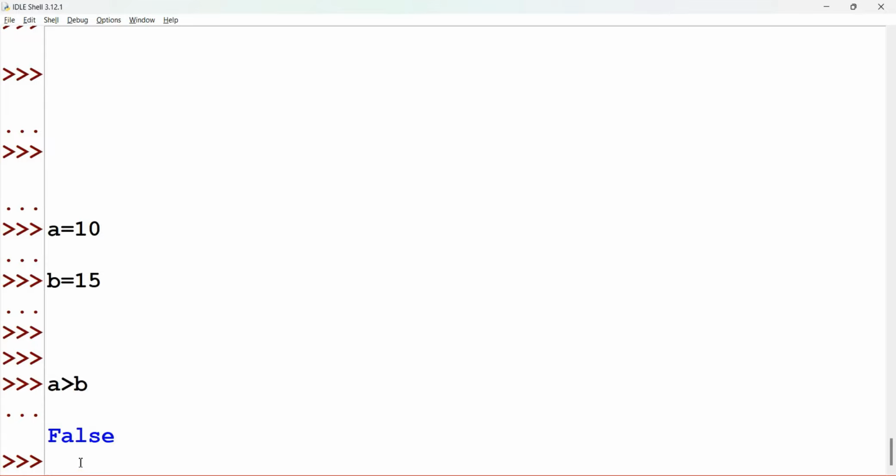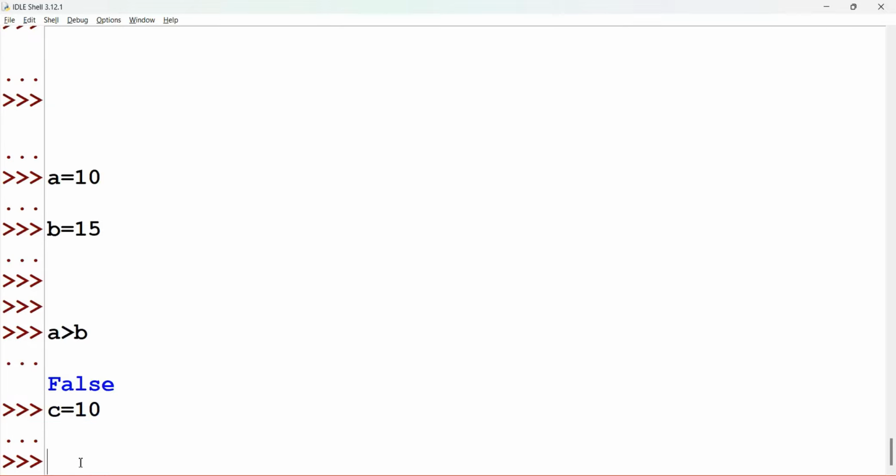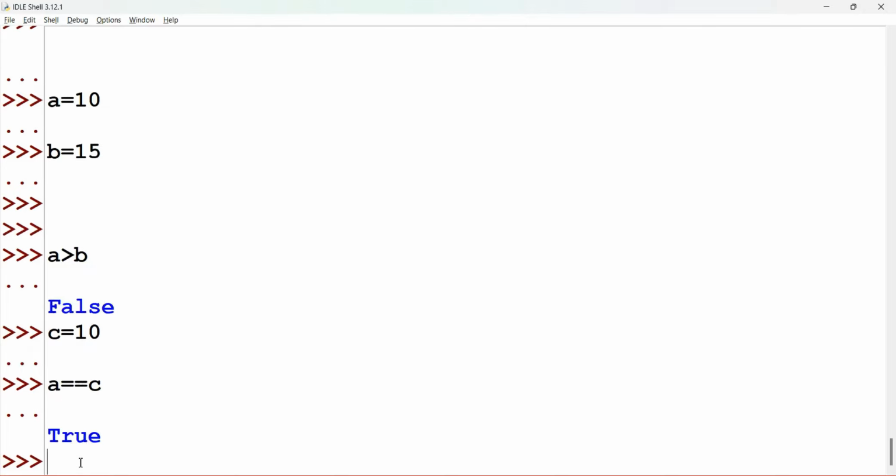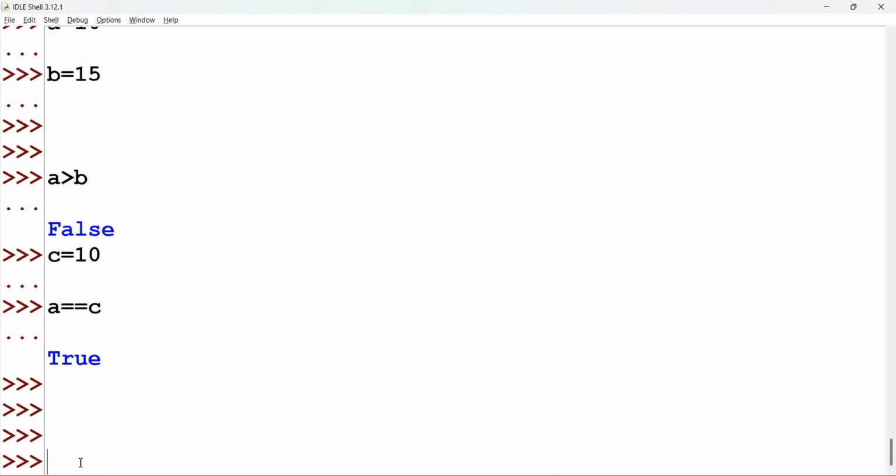Suppose here we have given the value of c is 10, right? That is equal to a. Now when we type a equal to c, it will show me the output: this is a true statement, right? So here we have two more operators, that is and, or, right? Suppose we have given a is greater than b and a is equal to c. As we know, this is a false statement, but this one is true, right?